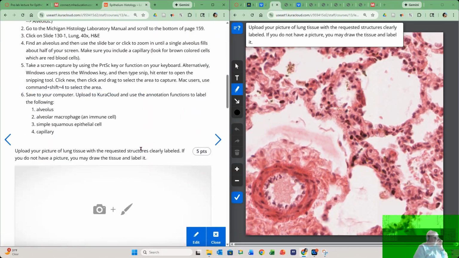Okay, so we're going to continue with these instructions. Upload to CuraCloud. I just did that. And use the annotation function to label the following: alveolus. So you can click on this pencil tool and it will allow you to draw around a structure. So I'm going to draw around that structure. I'm going to draw around my alveolus.